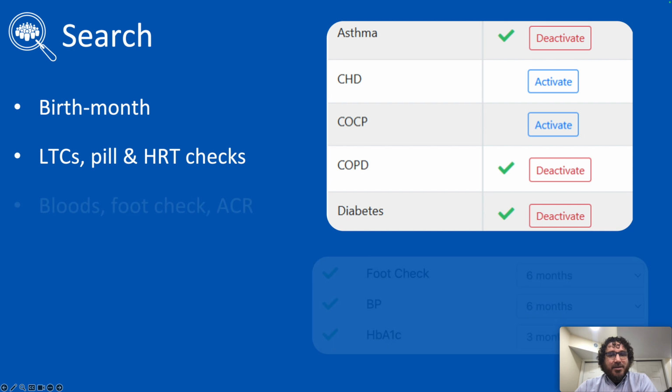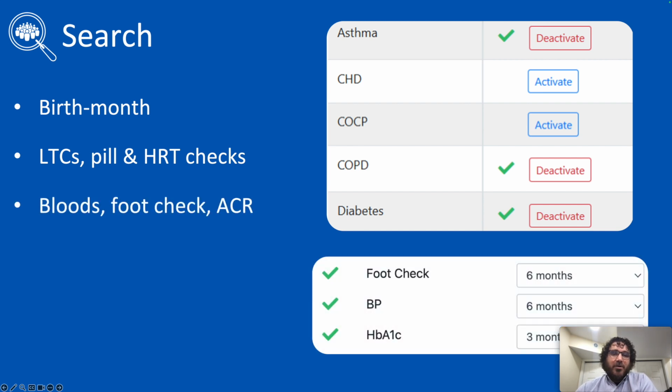As well as selecting the conditions themselves, you can also then decide on additional what we call physical checks. That's bloods, foot check, urine ACR, that are a necessary part of the review process but can't be completed by patients necessarily on their own at home on their own device.